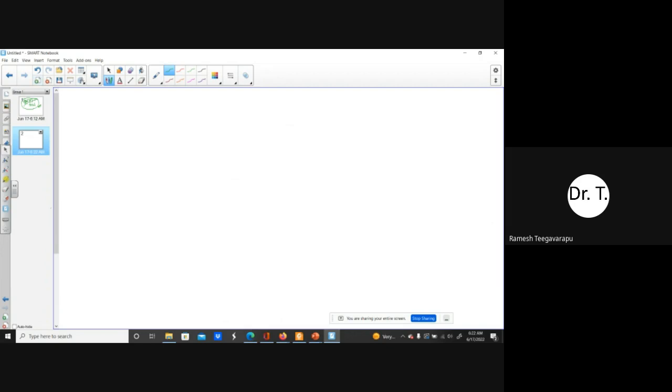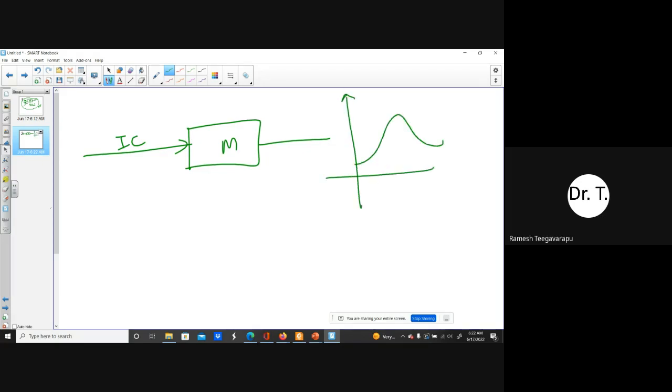So for example, you have a model, and I'm just modifying the initial conditions. I call it IC, and then I get the output. So my first ensemble is something like this. Then I change this one, then I get another ensemble. Then I get another ensemble. Then I get another ensemble.